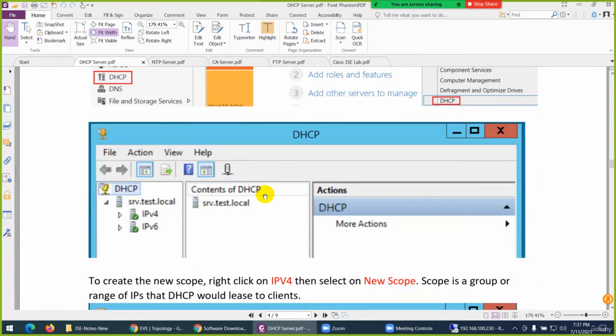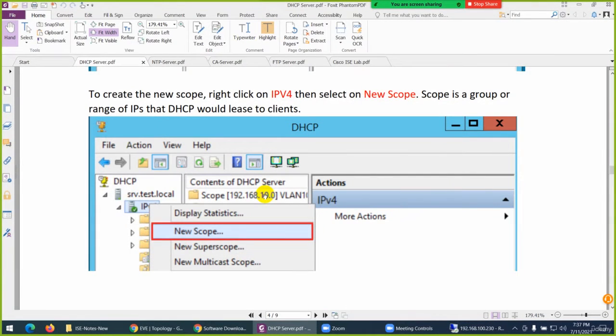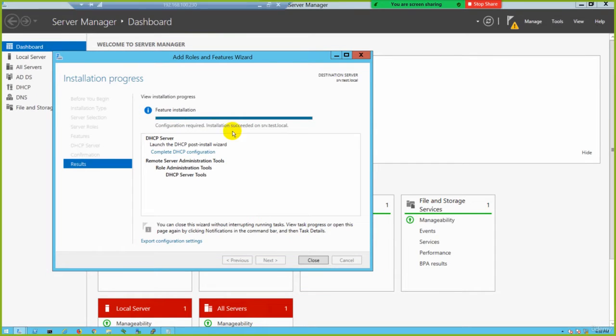Then later on we will open DHCP, same like DNS, and we need to create 4 scopes because we have 4 VLANs: 10, 20, 30 and 40. No need to create a VLAN 100 scope because this is our management subnet, and management subnet is normally static IP. We never use DHCP for management purposes. So we just need to create 4 different scopes. Let me go back to my DHCP and install. That's the thing which you need to do.